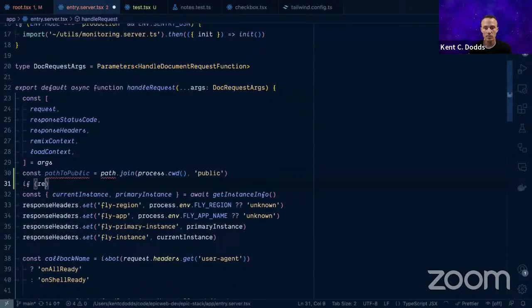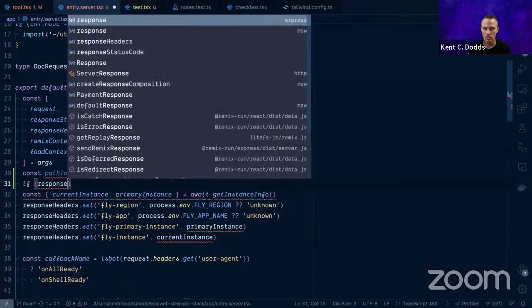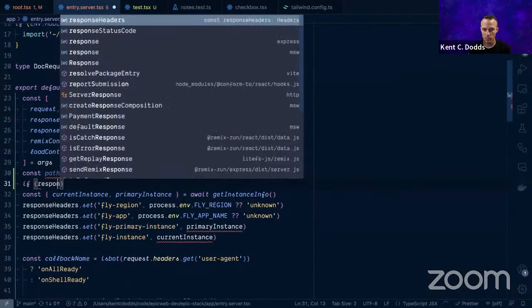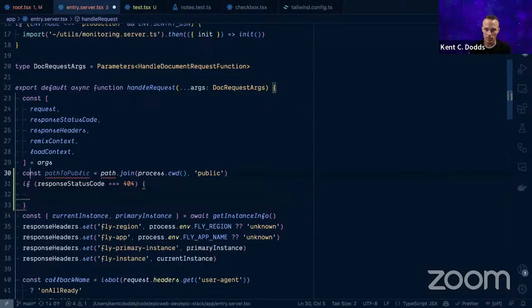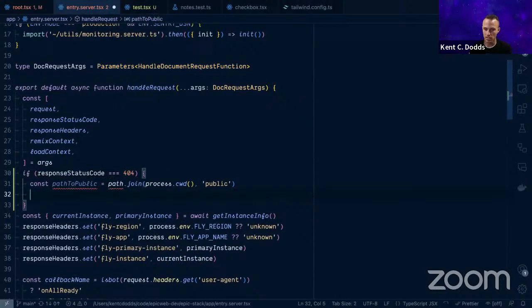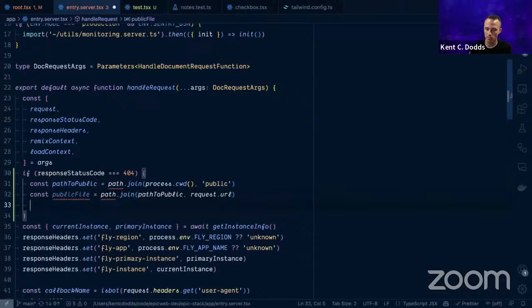You'd say if the request, or here, let's do response status. If the response status code is a 404, then it wasn't able to find any routes that match this. And so now you're going to look for the public file that matches what they're looking for. And then file exists, with whatever Copilot's going to say. Come on, Copilot, you know how to do this. Try that. No, it's not going to do this for me.